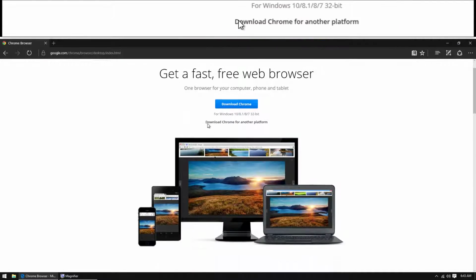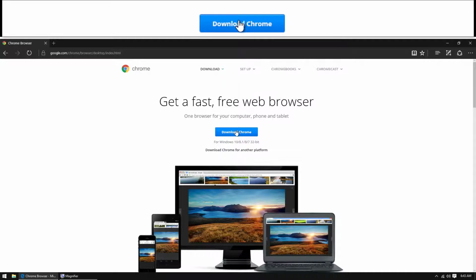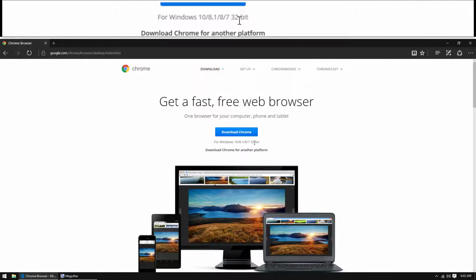It'll take you to the center of the page. Somewhere it'll say download Chrome, typically at the very top. This may change because they do update their site.